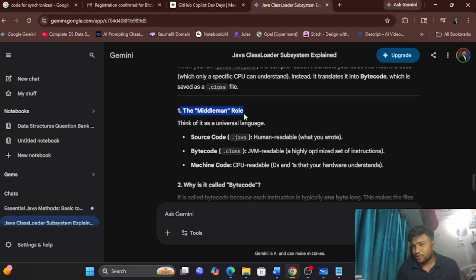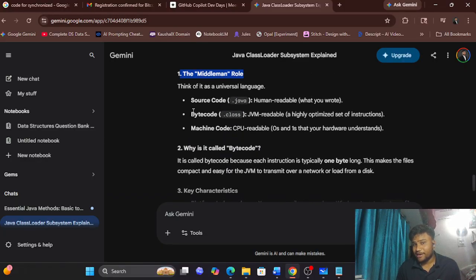The middleman role. Think of it as a universal language like English. Source code: Java, human readable. Bytecode: class file, JVM readable, a highly optimized set of instructions. Machine code: CPU readable, the zeros and ones your hardware understands.